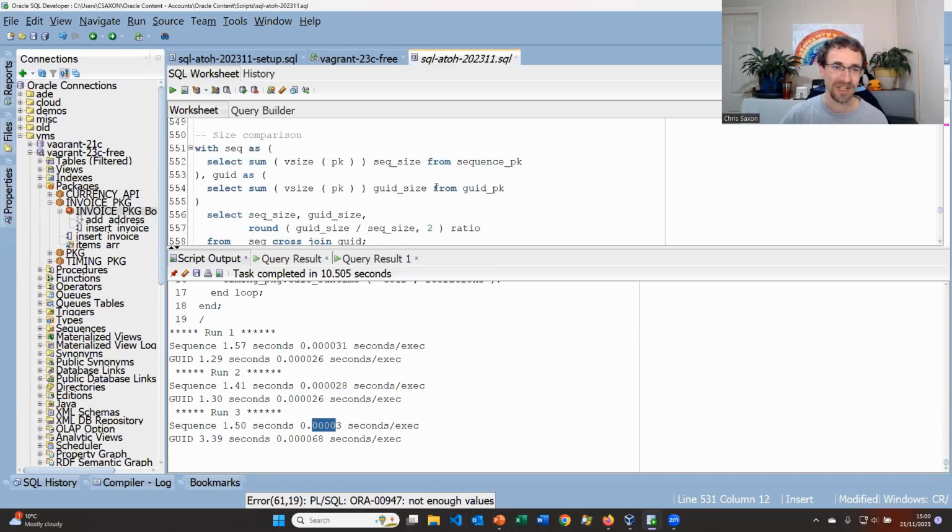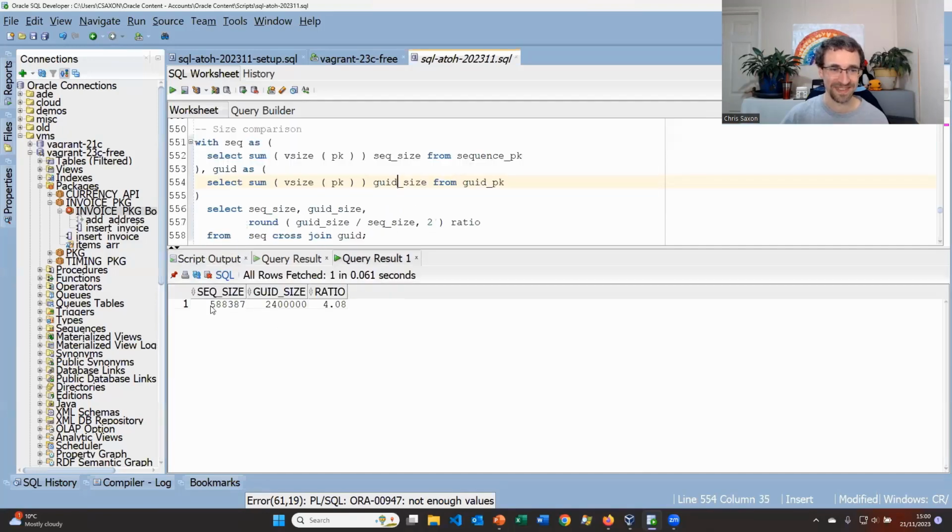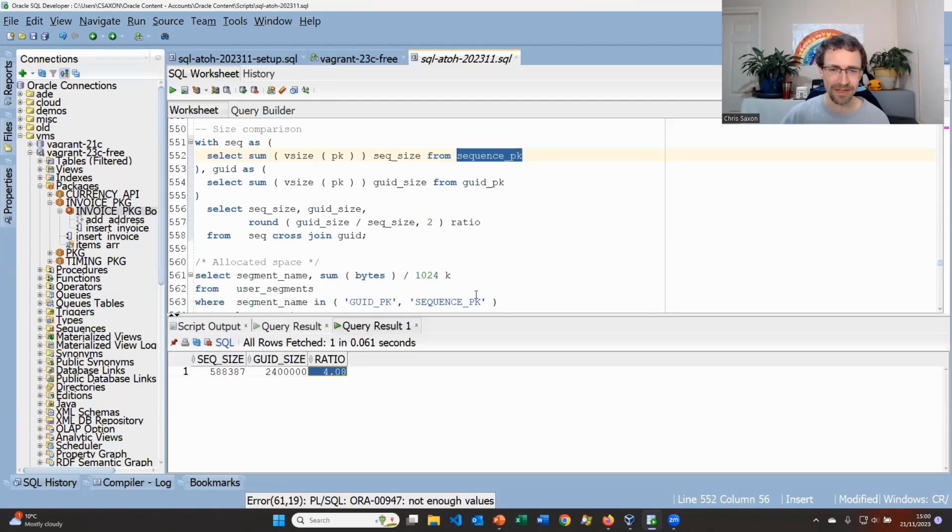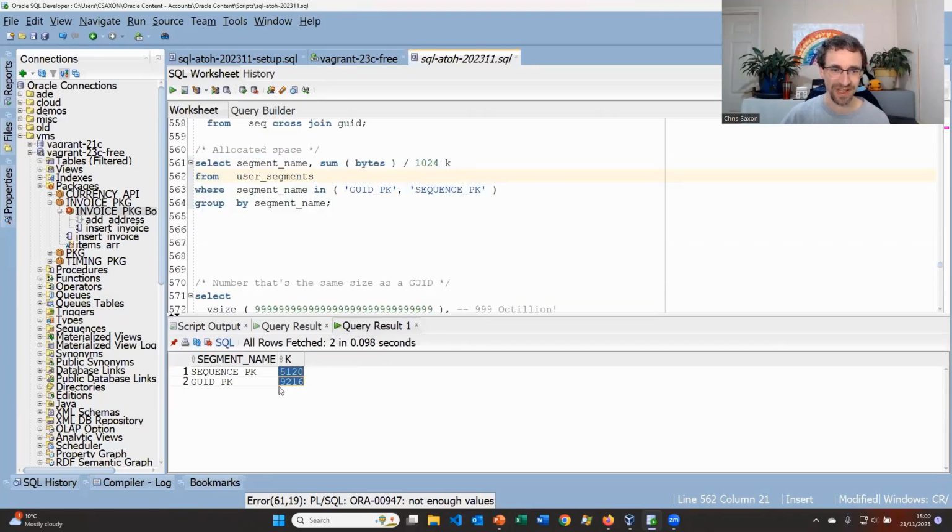The big difference, however, comes in the size of them, the space consumption, right? The total space used by the sequences is 588 bytes versus 2.4 million bytes for the GUID. So the sequences here are 4 times smaller. They use considerably less space. And we can see in terms of allocated space, we've allocated nearly double the space for the GUIDs. You might go, disk is cheap, it's not that big a deal.